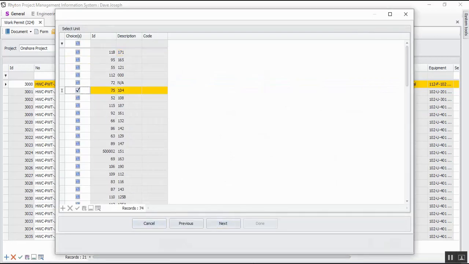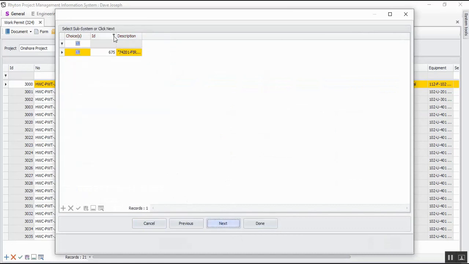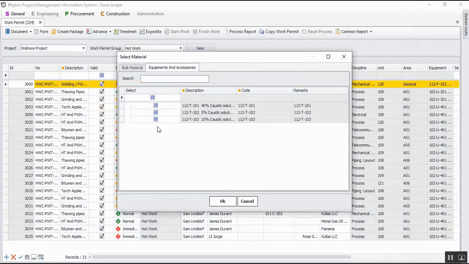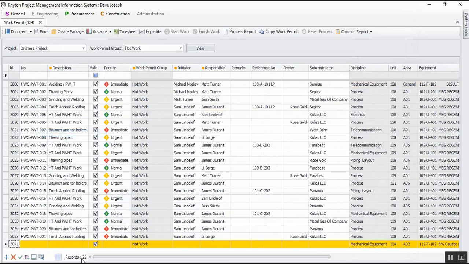Area, unit, and the discipline. So the system brings the subsystem automatically. Choose the material group and the list of the equipment. First, I'll begin by typing the general information of the work permit. And this information is required for all of the work permit groups.